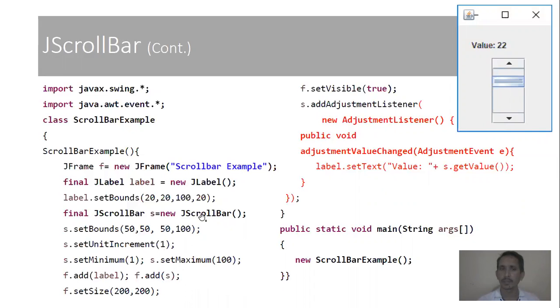These are important factors. When we click on this, which event occurs? It is an adjustment event, and for that purpose we need to implement the adjustment listener. The adjustment listener has a method, adjustmentValueChanged. Whenever we click or scroll this scroll bar, this function is called if we bind this adjustment listener with our scroll bar.